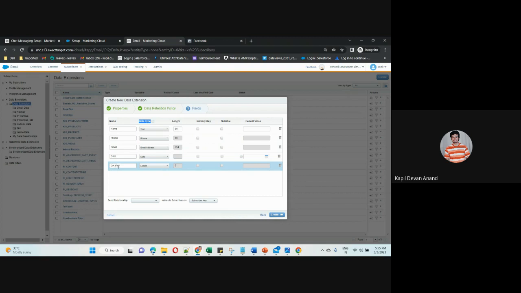Local is a mandatory field, as I said, because whenever we're sending, it denotes IN. Local, in the sense, indicates that this message is sent to the IN people, Indian people. That's where this local comes in, and this will be a mandatory field whenever sending out a WhatsApp.